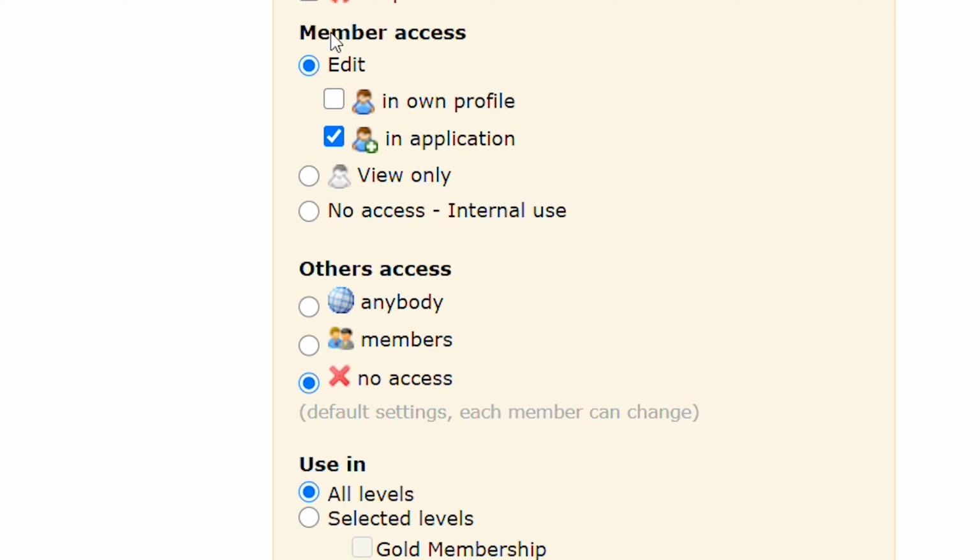Member access is basically where they're going to be able to access that information, even after they've already filled it out. Where will they be able to see it? You can make it so that the member can only view it. Again, if it's application information, like you had them fill out a waiver or something like that, you don't want them to change it, you can make it view only. And likewise, the other option is to make it for internal use only, so only the admins can see it.